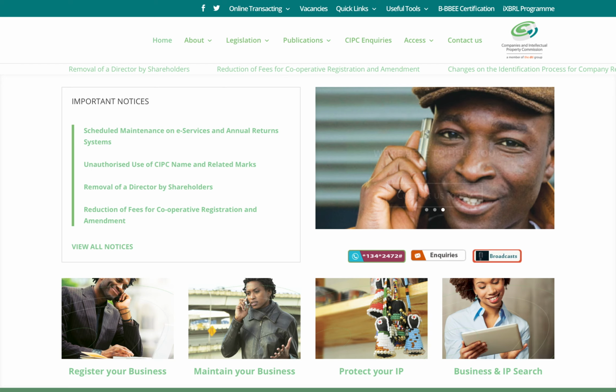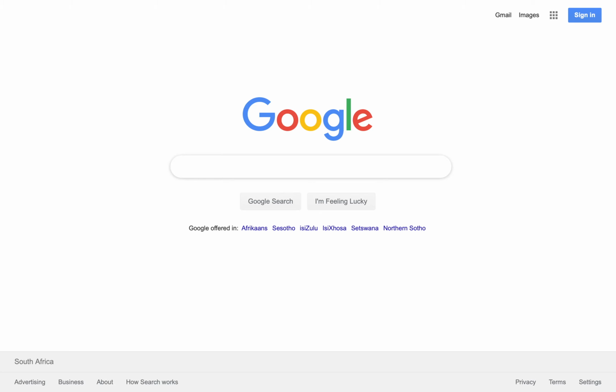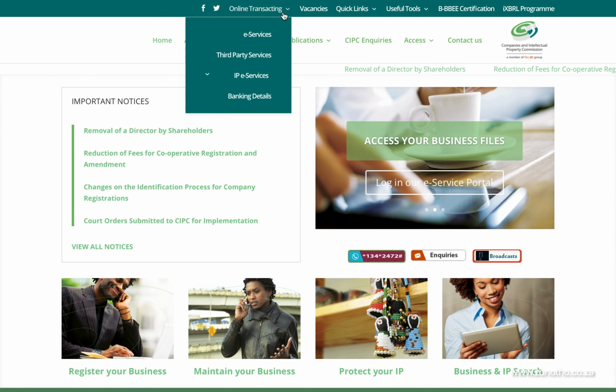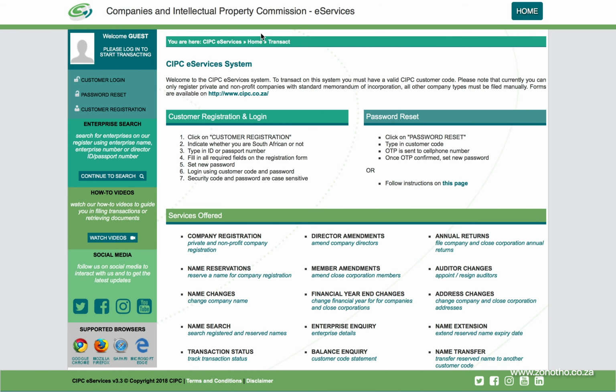You basically need to go on the CIPC website, create a customer account on their website and just register your company. So the first thing that we need to do is go to your internet browser. On the address bar, just type cipc.co.za, hit enter, come right to the top where it says online transacting, click on e-services. So what we're going to do now is show you how to create your customer account.